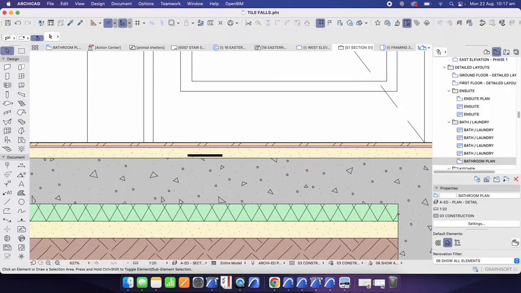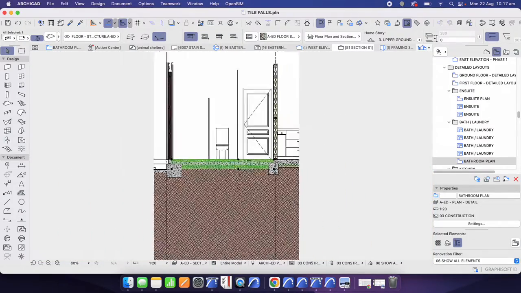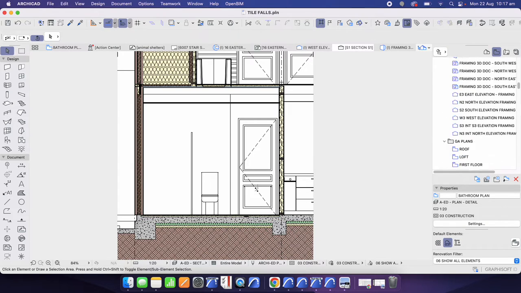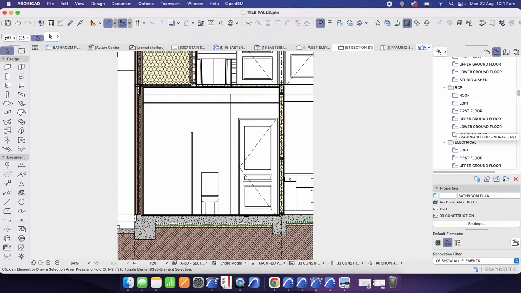So again, this is our slab, and now we need to adjust the roofs, which was the tiles, so it's now working in with that. So I'll go back to my detail plan.